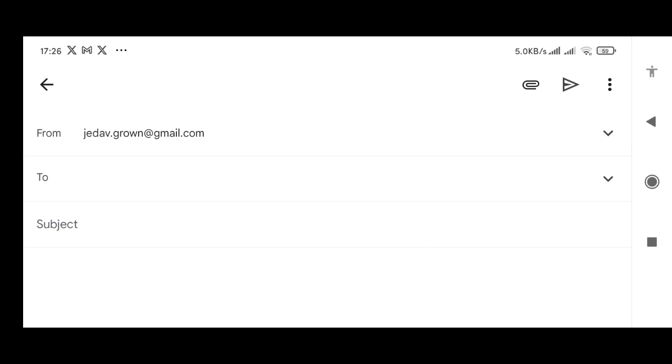And then if there's an attachment that you have to put, there's this thing here that looks coiled. You'll tap there and it will take you to your files, and then you can choose any file that you want. Once you have uploaded a file, it will attach at the bottom of the email.